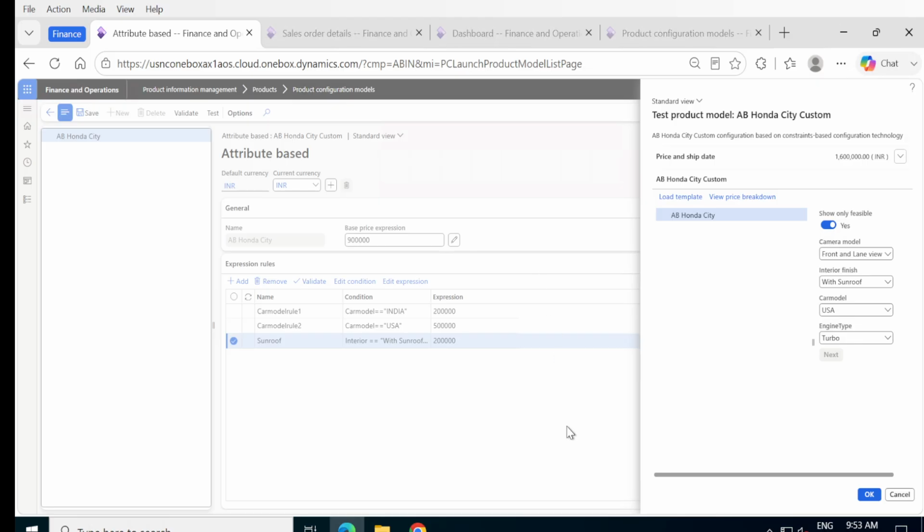Okay, now let me change this model to, okay, now let me change this to without sunroof.